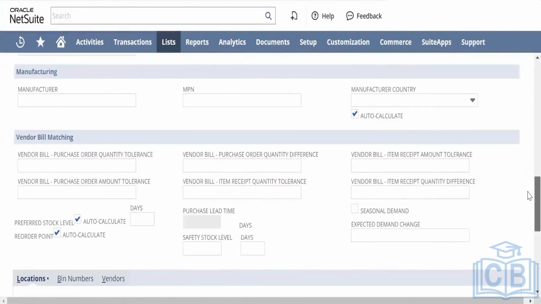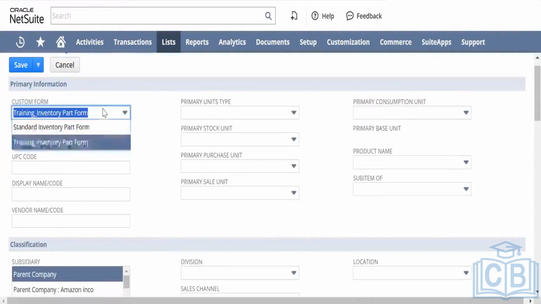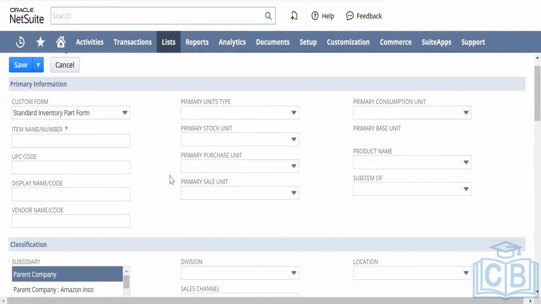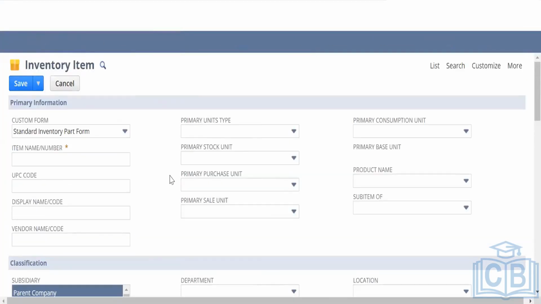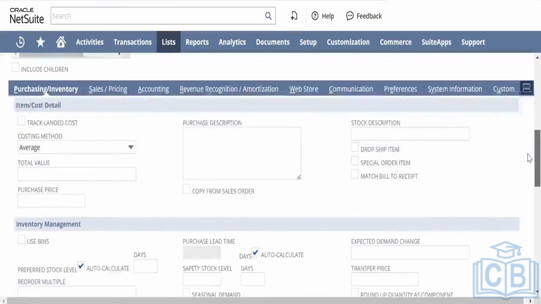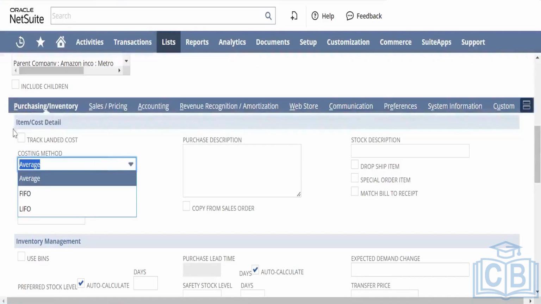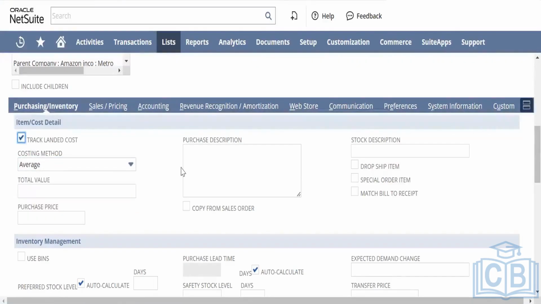But apart from that, I think it is because of the form. Let's go to the standard inventory part form. I'll show you what forms are. You know how different forms are created. All these things I will show you. But when you go there and you see this, this is one of the setups for the landed cost. Whenever you want to track the landed cost on that item, you have to select track landed cost or else it will not allow you to track it.